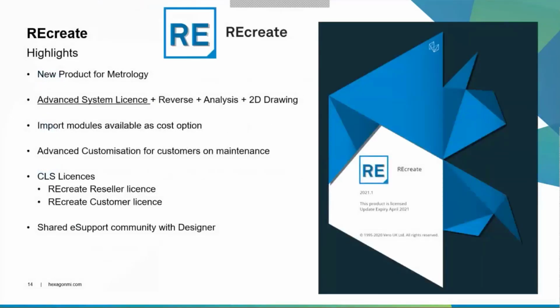So let's take a bit of a closer look at Recreate. Some of you will not have heard about this at all yet. This is a new product that's been created for the metrology side of the business, and it's based off Designer. So it's using the advanced system license, plus the reverse module, plus the analysis module, and also 2D drawing. So those all combined together create the license for Recreate.